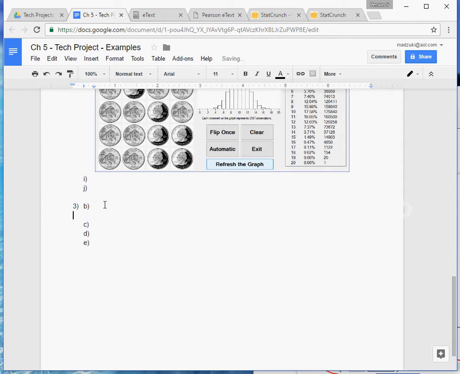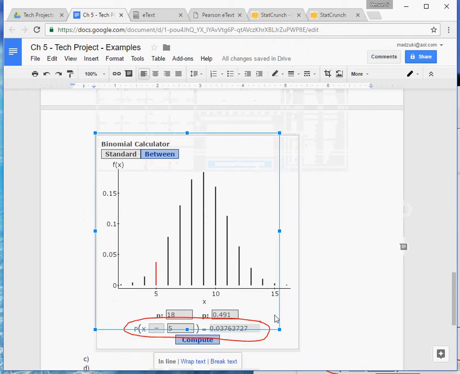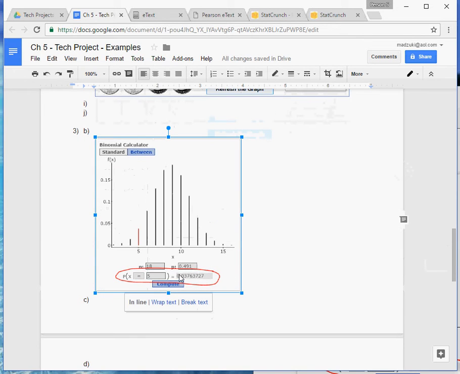I always like graphs to go on their own line. So I'll Control-V and paste that in. It's pretty big, so I'll make it a little bit smaller. And that brought it back to this page. Everything still looks pretty readable, so I think that's fine. And then let's go to the next part.